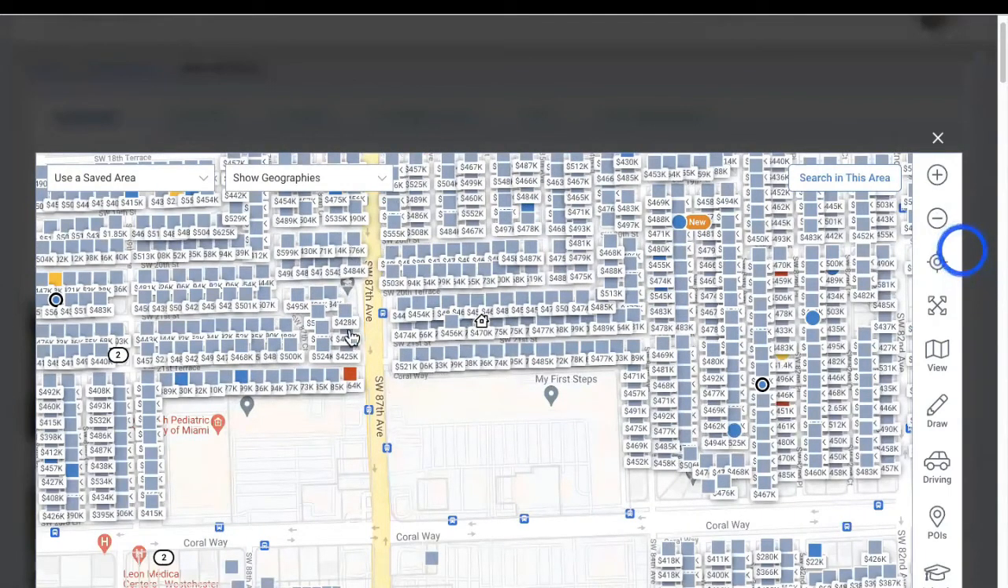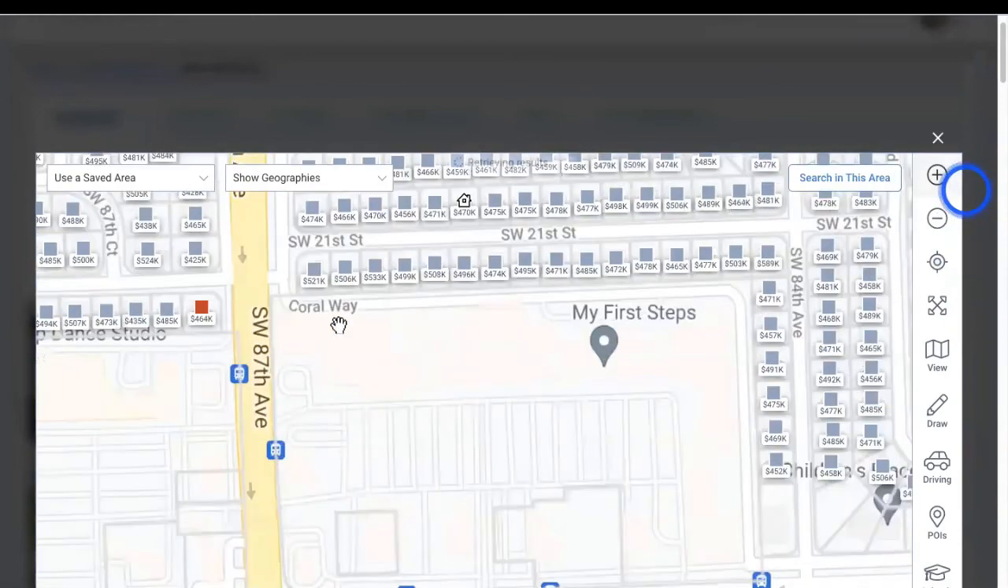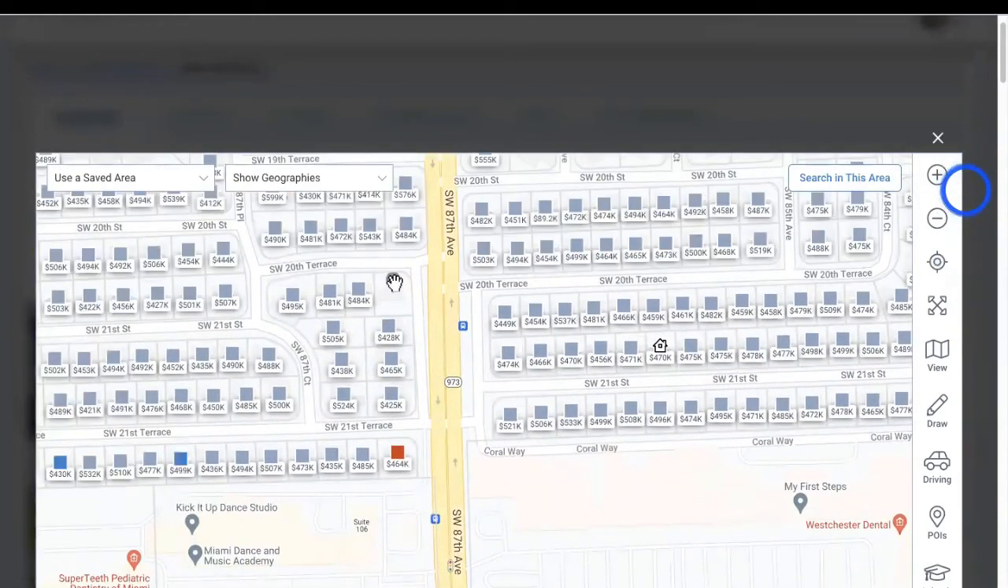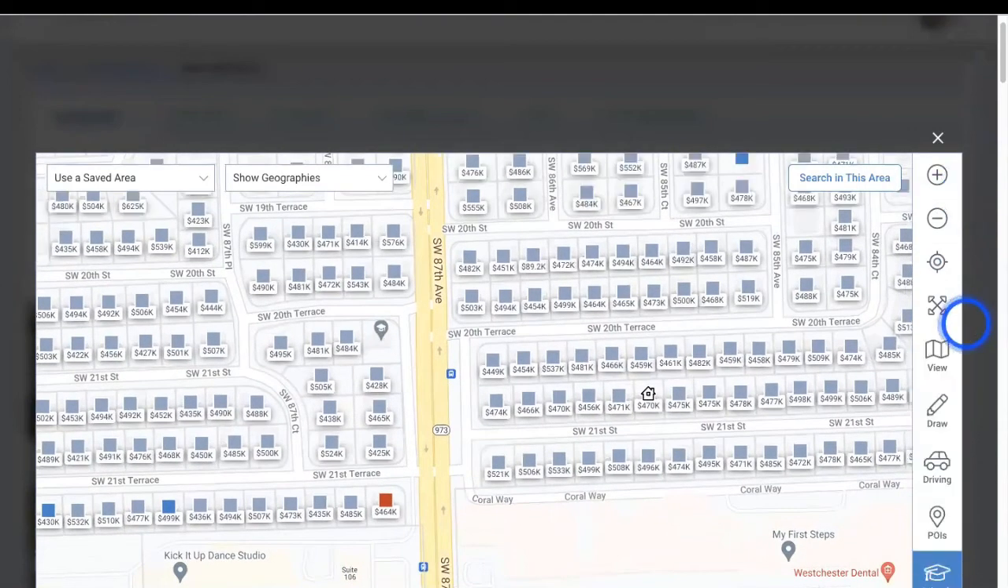you'll see graduation caps. Like there's one right over here. Let me move, there's one right here. You'll click on the little graduation cap and it'll give you additional school info.